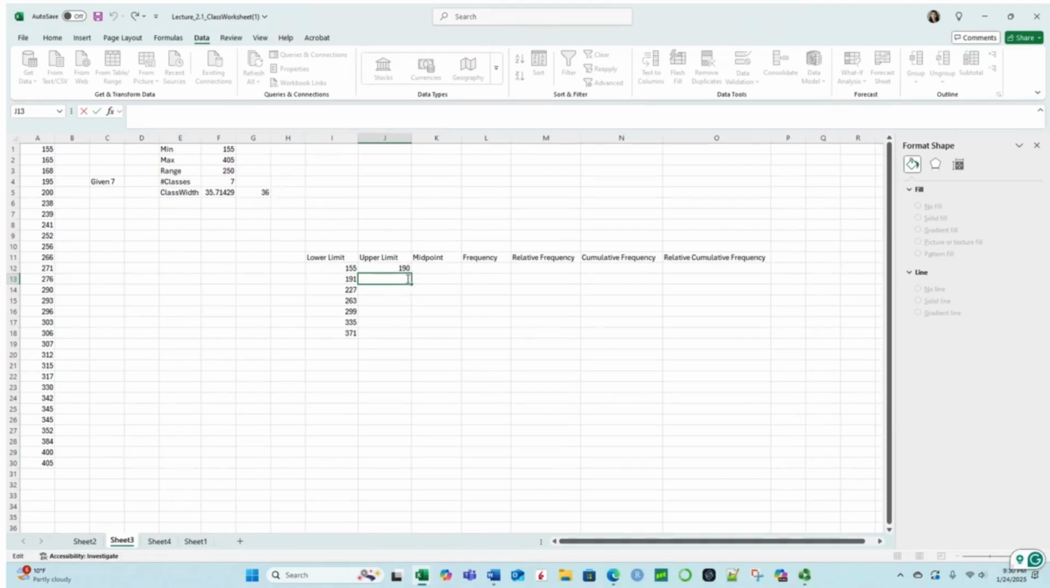So how can we type here, equal sign, and click the 190 and add 36. But here also 36 is a constant value, so we have to give the dollar sign in a similar way as previously.